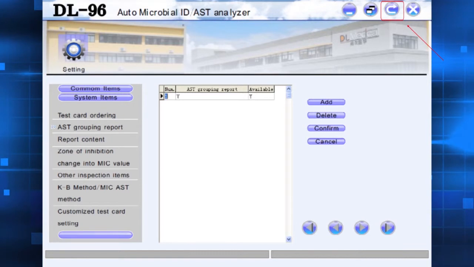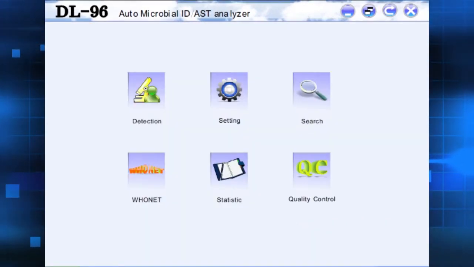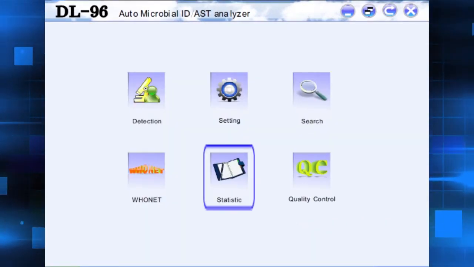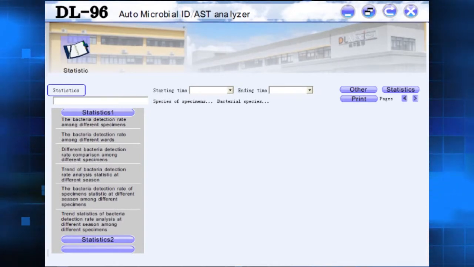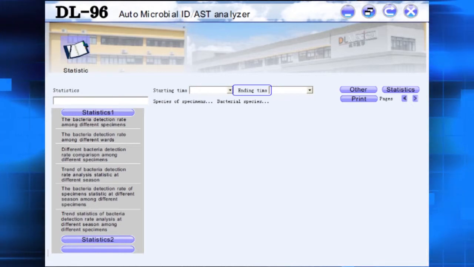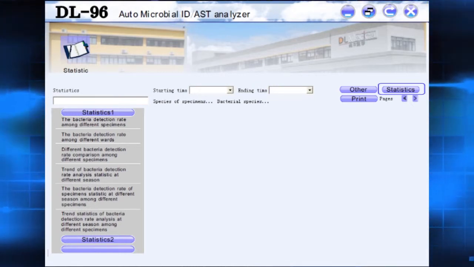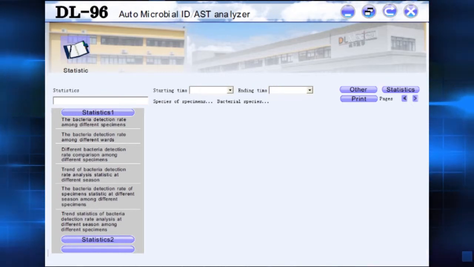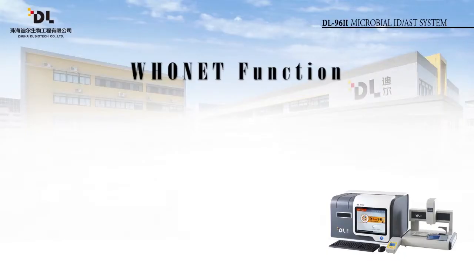Statistic. Click here to go back to the main menu. Click Statistic to reach the following page. Select the statistic item and choose specimen type, bacteria type, and statistical time period, and click Statistic. Then it automatically comes out with the result.